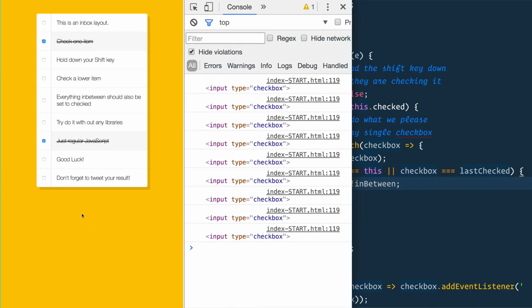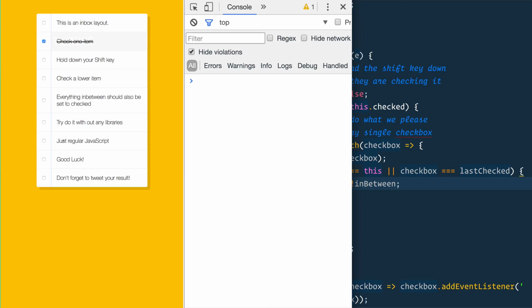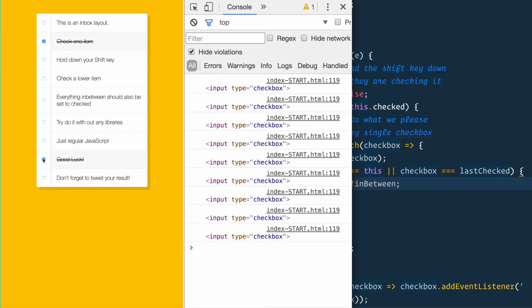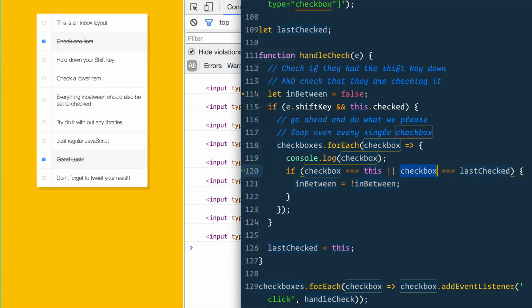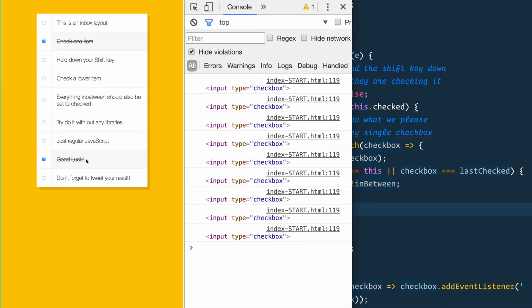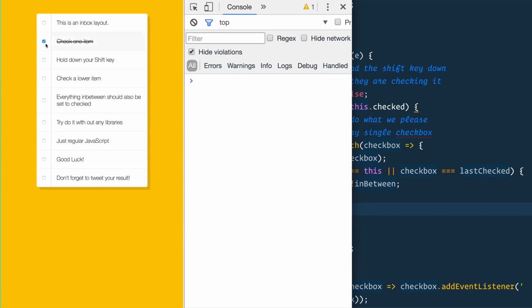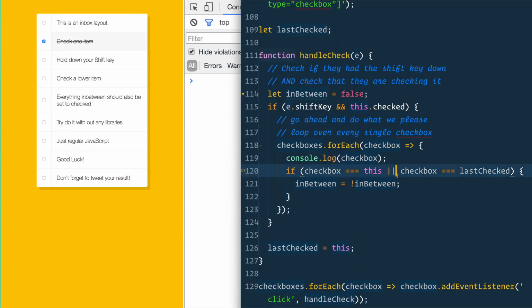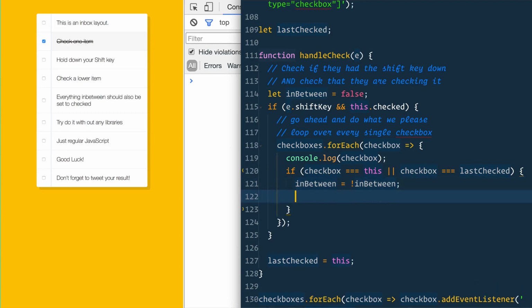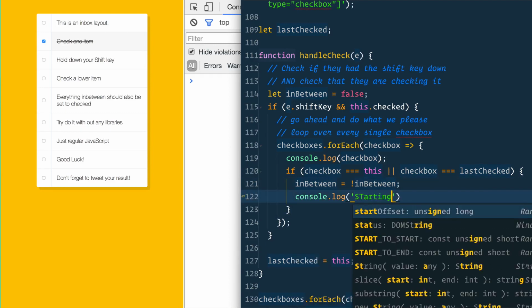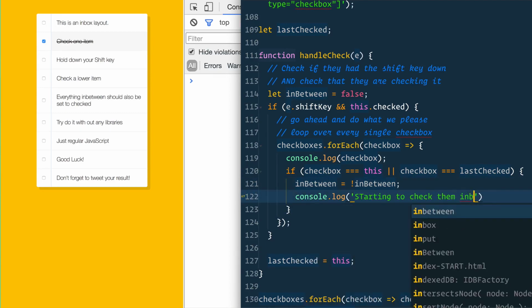And then the other way around, if we go this way, lastChecked, and then we go down to good luck and click it again, it's still going to go from top to bottom, but it's going to say, if the checkbox is the last checked one, meaning that this is the currently checked one, but check one item is the last checked one. So I feel like I'm saying checked a lot, but we got this. We got this. So in between, we could console log starting to check them in between.